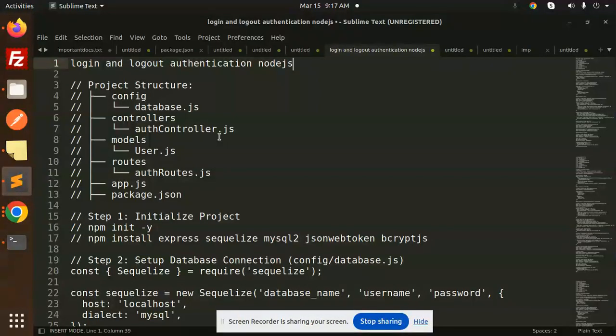Hello friends, welcome back to the new tutorial of Node.js. Today we are going to learn about the login and logout functionality in Node.js.